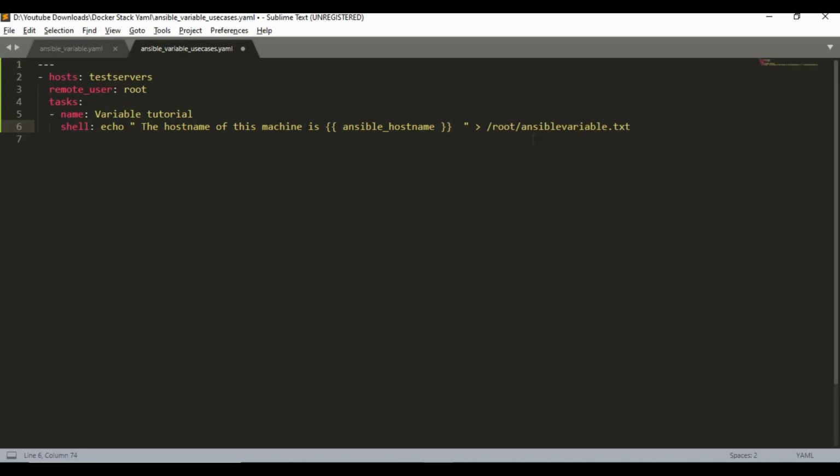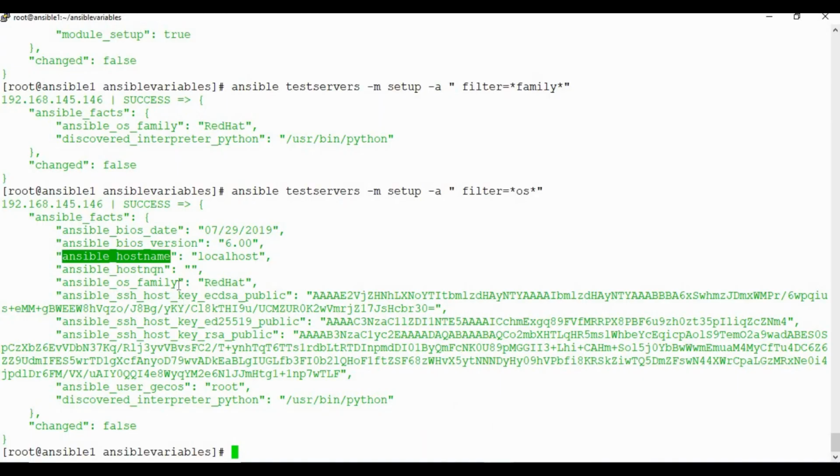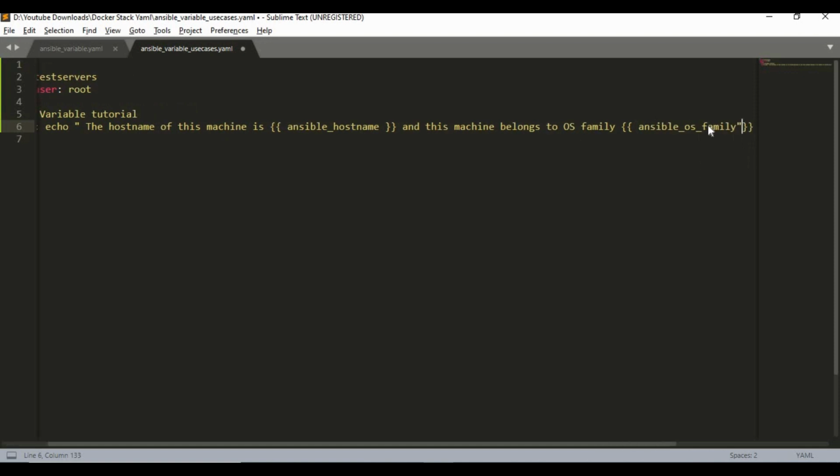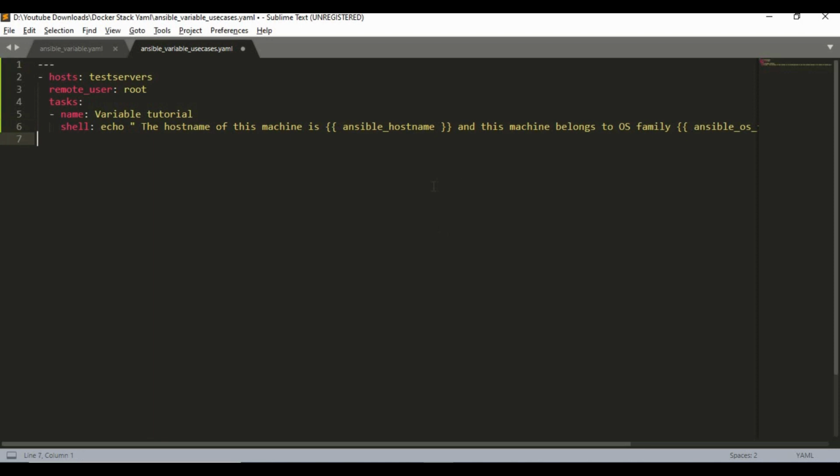And I also want to use, and this machine belongs to OS family, and I'm going to use that variable here, which is this one, right? ansible_os_family. And I'm going to output that content into the text file as usual. So let me copy this content.